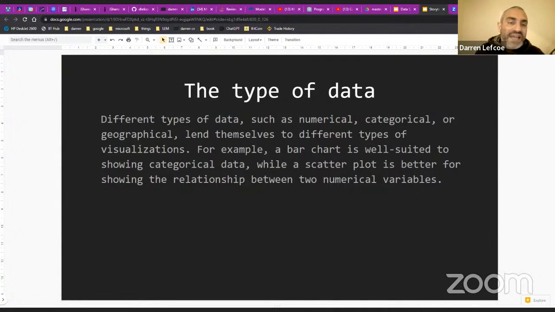So then the type of data. There are different types of data, such as numerical data, just purely numbers, X's and Y's and Z's and so forth. Then you've got categorical data, like number of sheep, number of cars and so forth. And geographical data. They lend themselves to different types of visualizations. So some aren't suitable for certain things, and sometimes they are very suitable for other things.